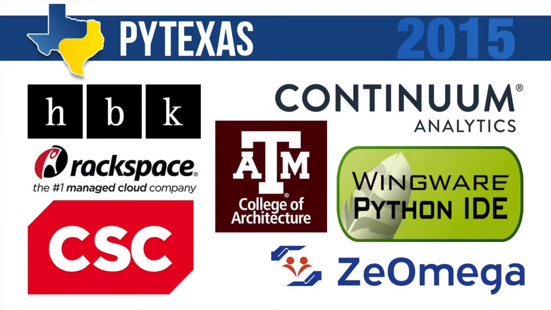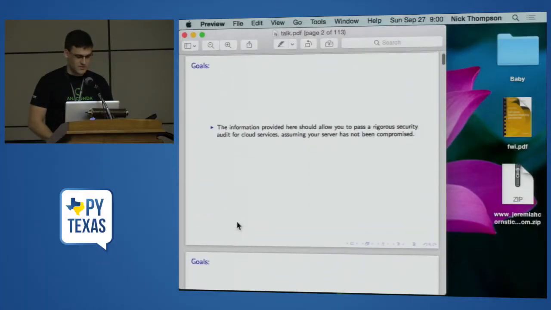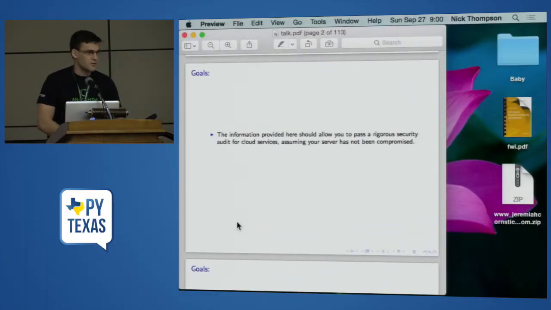My talk is about basically securitizing your websites. So if you have something valuable that you want to make sure doesn't get stolen, we want to generally encrypt that sort of data. So what I'm going to talk about is how to pass a security audit.